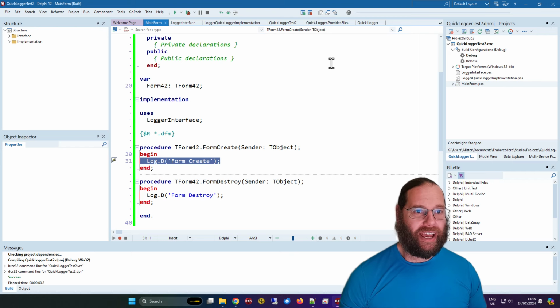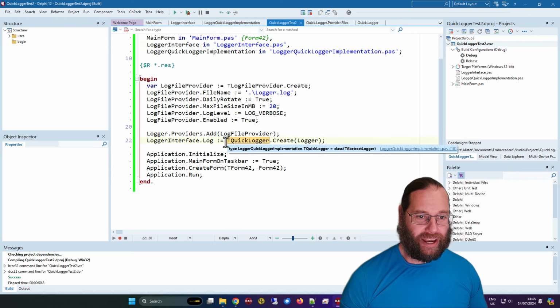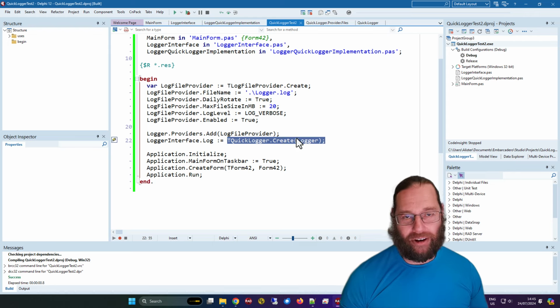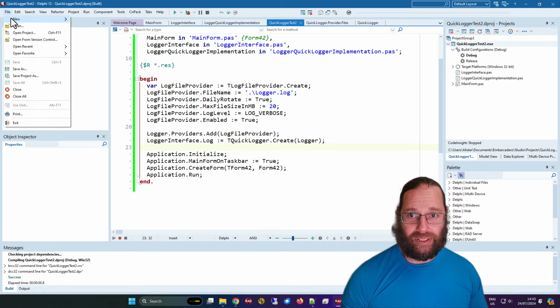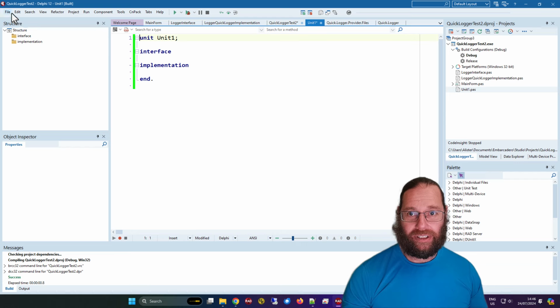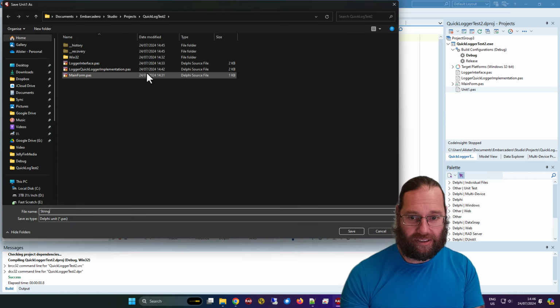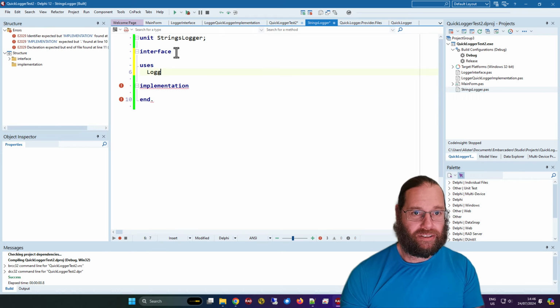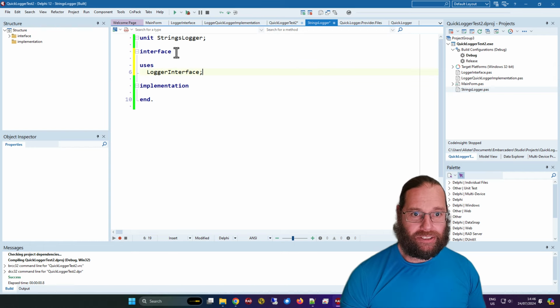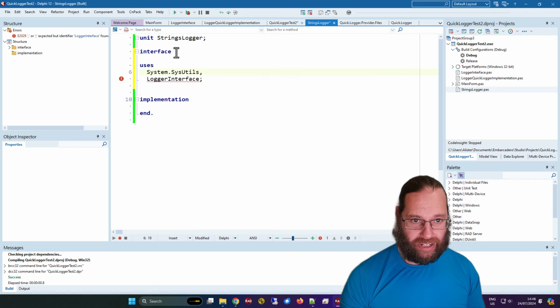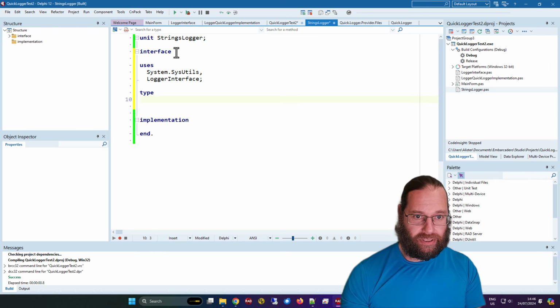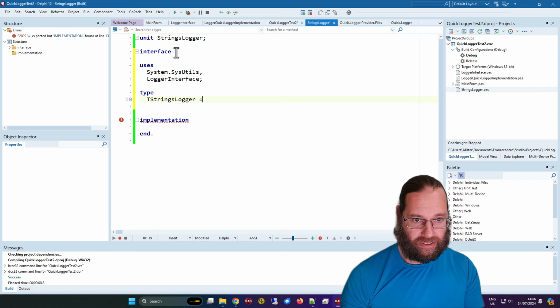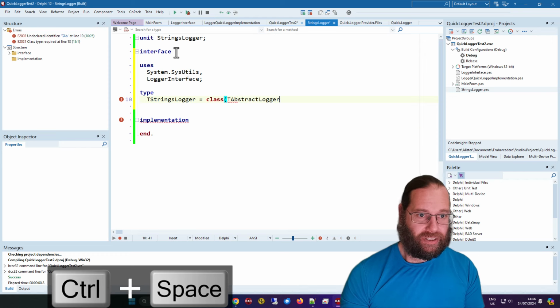So I could add another implementation of a logger into here, and rather than creating the QuickLogger that we created, I could create something else, which is what we're going to do. So if I go file, new unit, save as StringsLogger, and we want to use our logger interface unit, and what else do we need? I think that's it. SysUtils. Because we're going to be using TStrings. Type T equals logger.